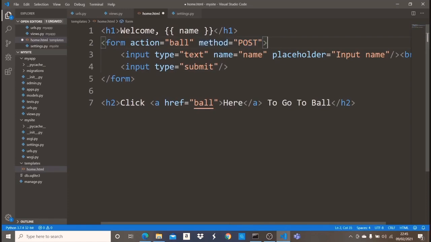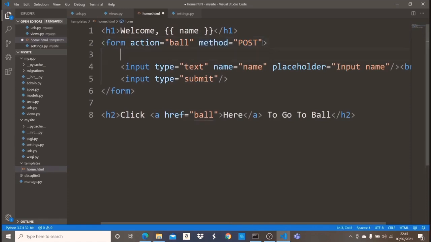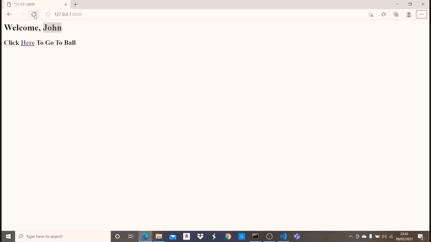And whenever I'm using post in Django, I need to add something called CSRF underscore token, like this. This is just to make sure our data is secure and can't be stolen. Once I save this and come back here, it says input name and submit. So let me input a random name, Henry, and I hit submit. You see it just comes to this ball page, nothing is done with that data.